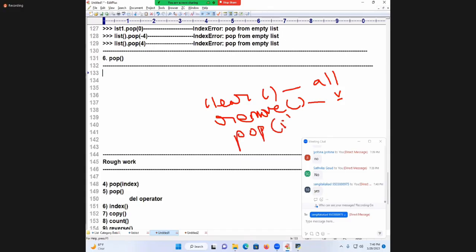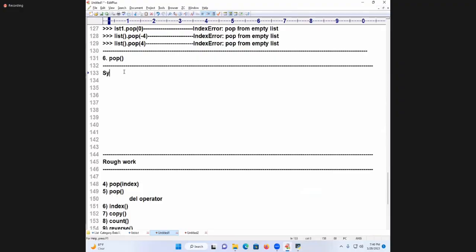Next after that, which function? Pop of index. Removing the value based on index. Which error will come? Index error. If the index is wrong, we'll get an index error. Next, I'm going to explain pop off. So I'm going to take list obj dot pop off.